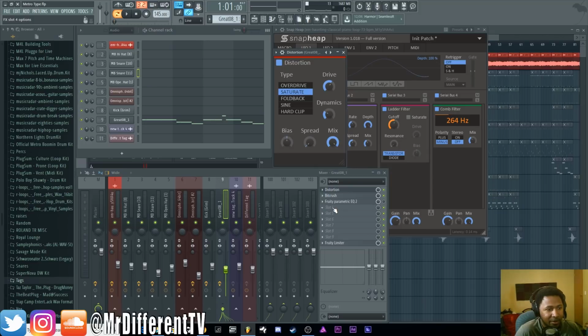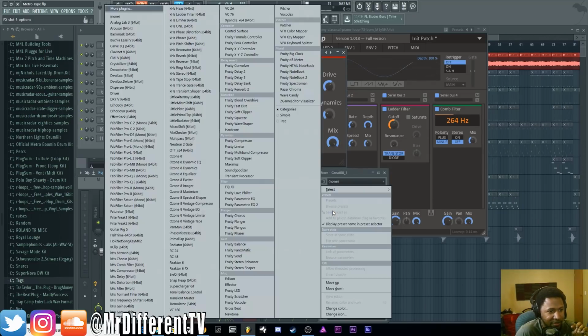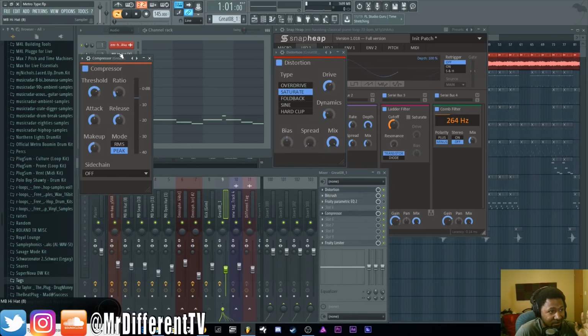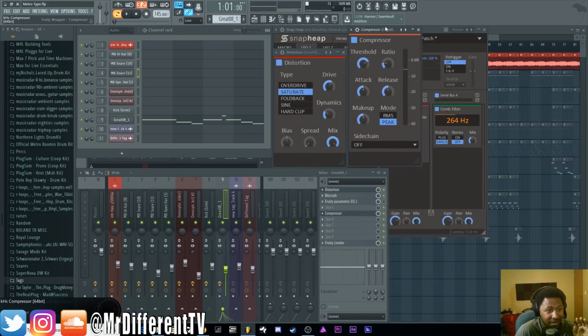Or maybe you want, I'm not really going to load up nothing crazy on here. So what if I want to load up, what's a good thing to put on a drum? A compressor. I know you guys don't like compressors on 808s, but I'm just going to give you an example. I know how you guys are, you touchy about that. I put a compressor on there and I can.